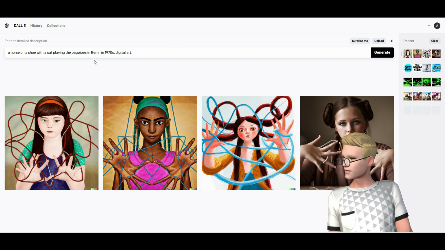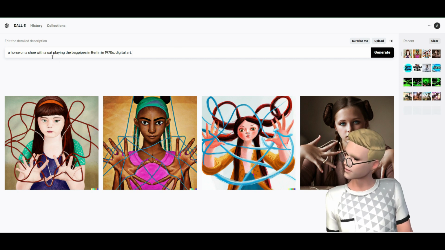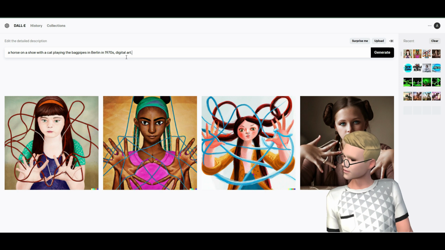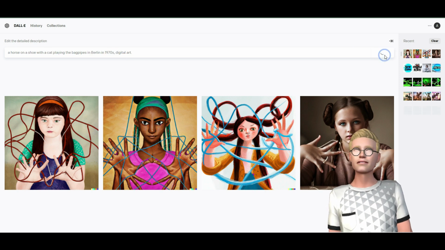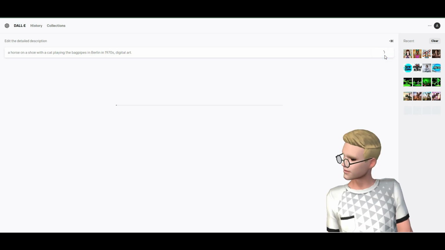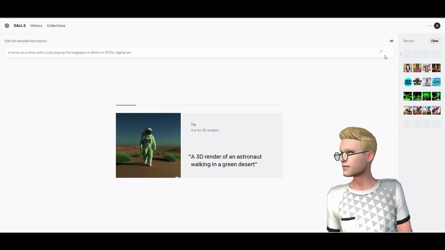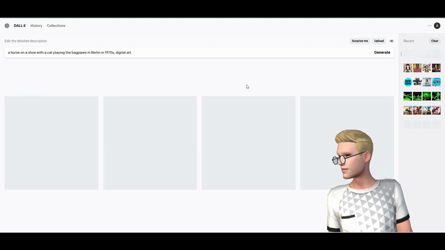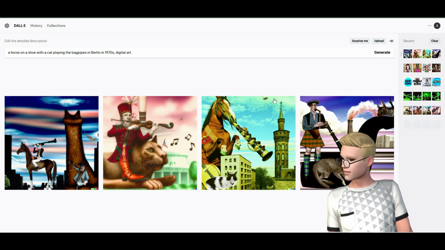Right. Okay. So we got a horse on a shoe with a cat. I don't even know what that means myself. A horse on a shoe with a cat playing the bagpipes in Berlin in 1970s digital art. Let's see if it works. What are we going to get? Are we going to get anything? We're going to get a failure. 3D render of an astronaut. Okay, so it's thinking about stuff. Got a little bar going on here. What have we got? It's exciting, this.